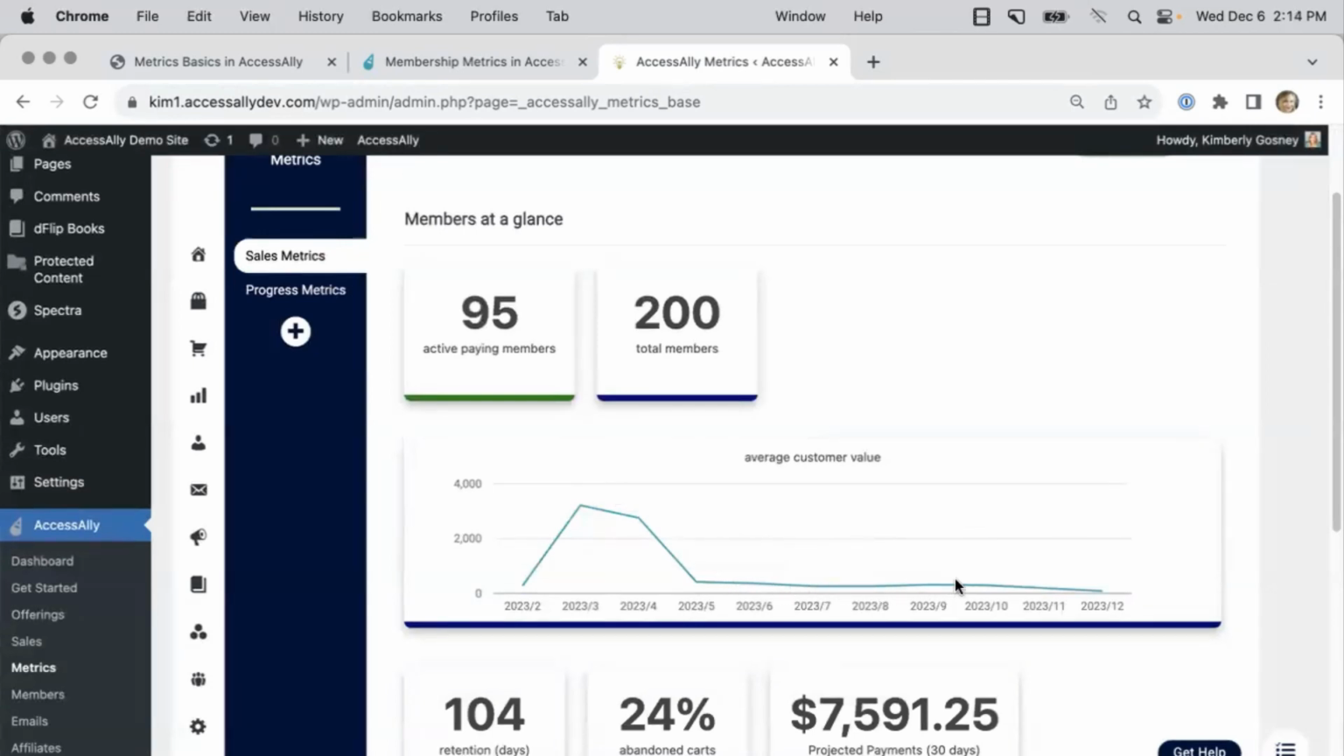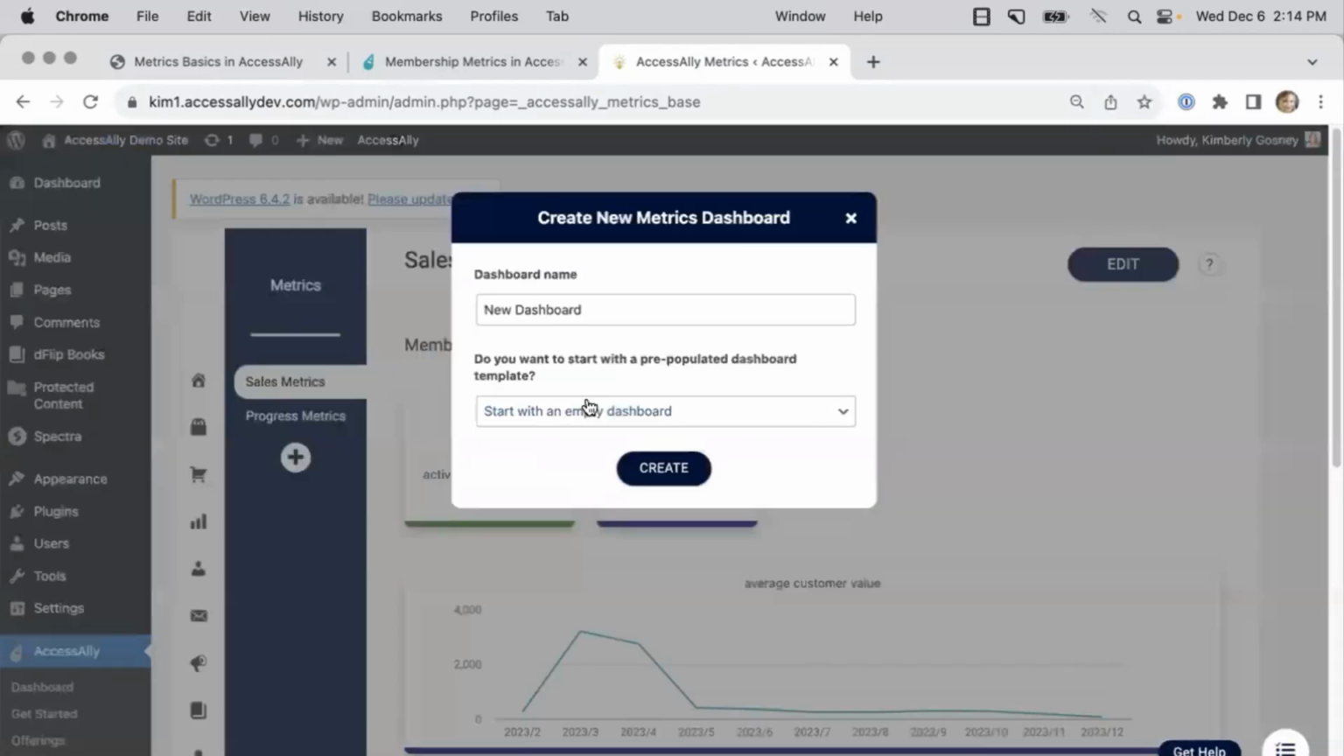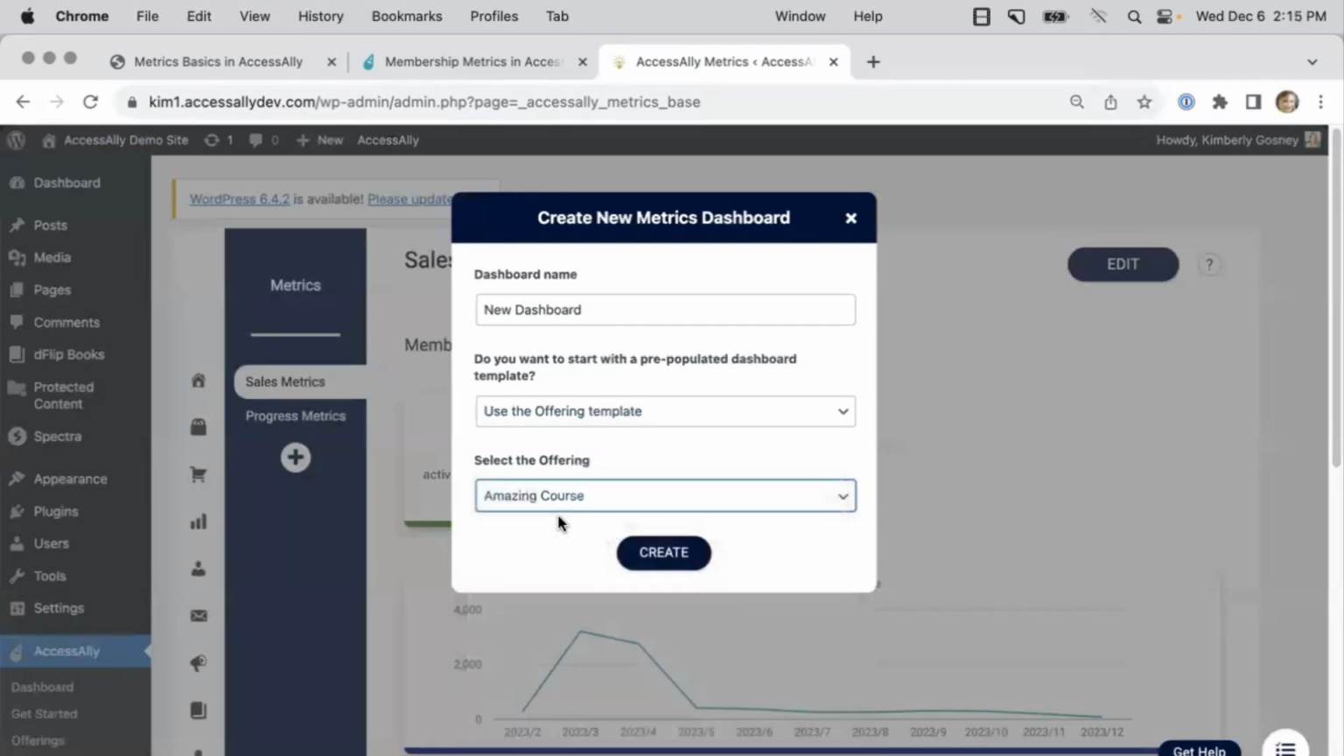Now we have covered the different pieces about how to edit these metrics and how to make changes to them, creating your own metrics for different offerings on your site. When you create a metrics dashboard, you can make a dashboard that reflects a specific offering on your site versus the sales metrics and progress metrics, which by default are global for the entire site. I have an option to name my new dashboard and some choices. I could start with an empty dashboard if I wanted to build something from scratch, or I can use an offering template based on a specific program to create metrics for that offering. This is great if you want to see how a specific course or a specific program is doing.